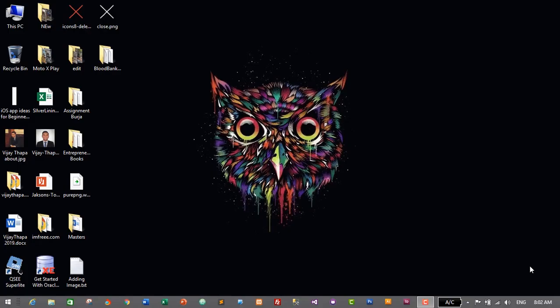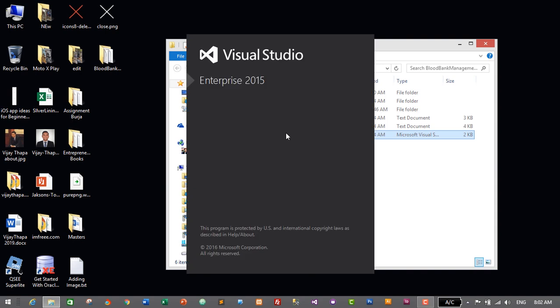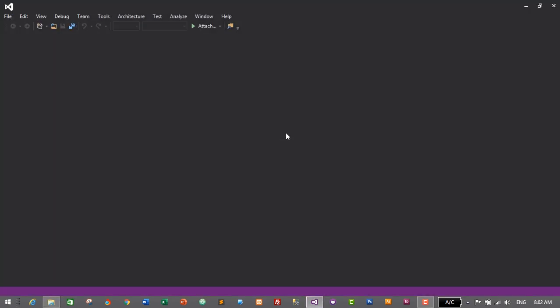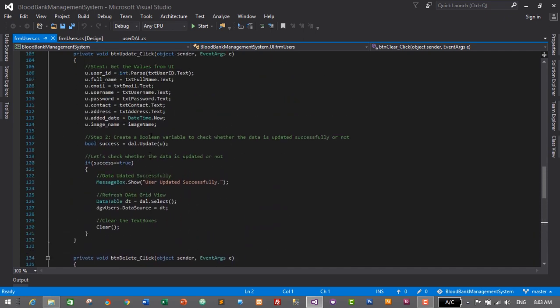So first of all, we need to open our project. So this is my project folder, so I'll just open it by double clicking on it, and then let's double click on our solution file, which is blood bank management system.solution, and this will open our project in Visual Studio. And this is where we added the functionality to add, update and delete the users.